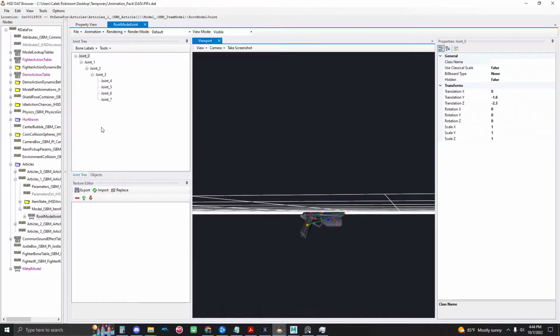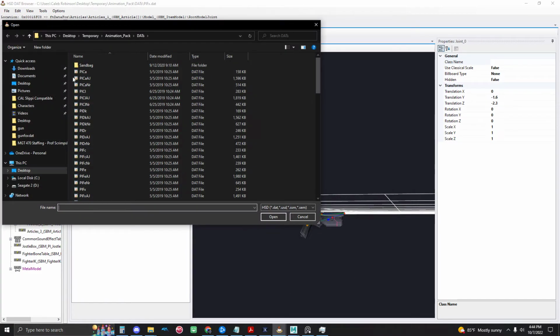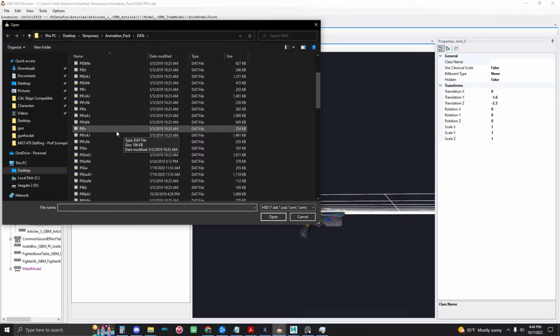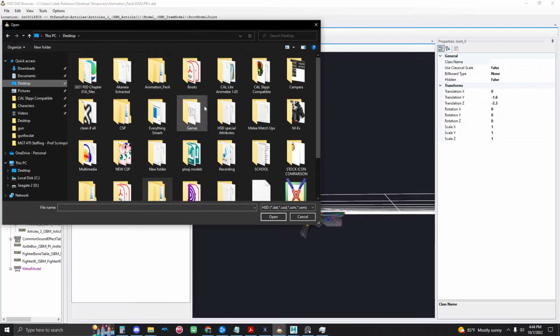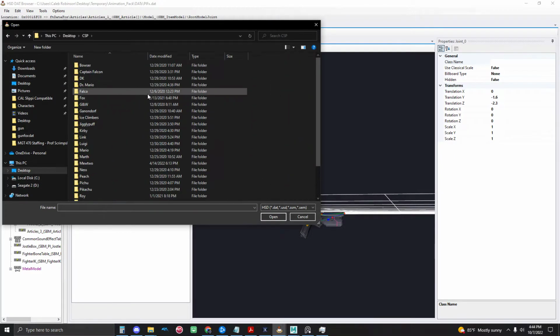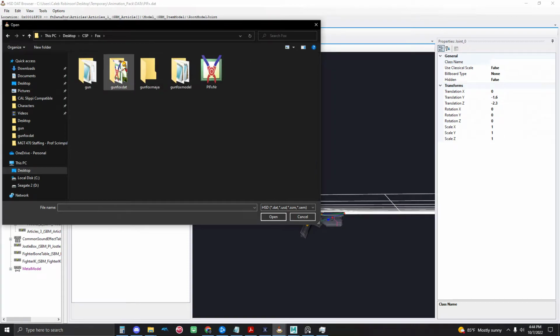Next step is we want to actually have Fox's model to work with, right? So let's go here, Fox. I've got this file saved here that I'm going to use.